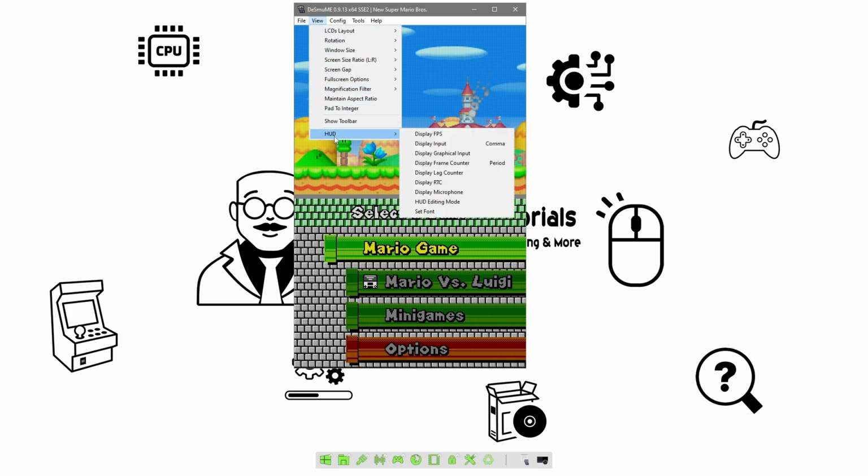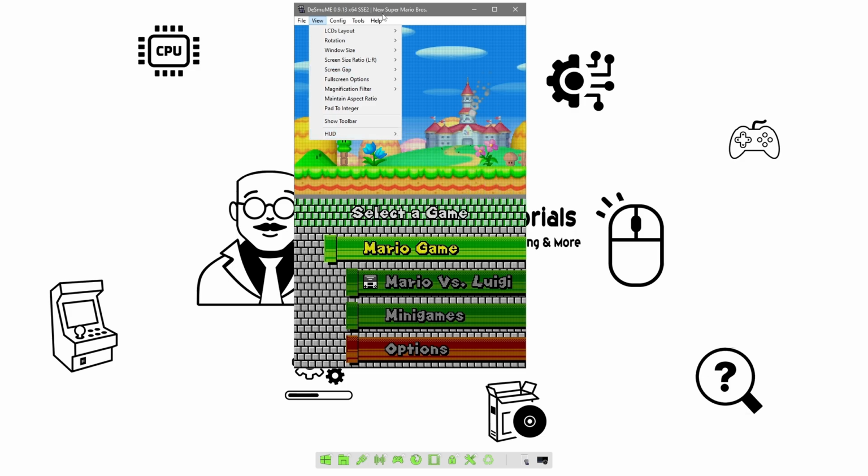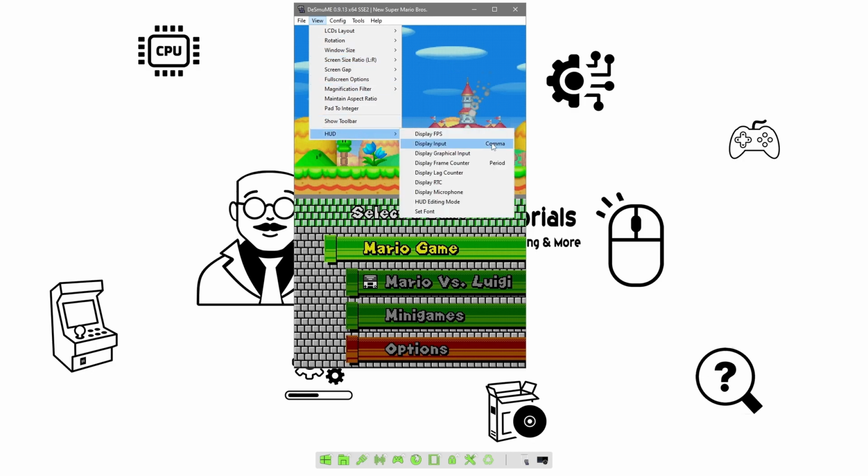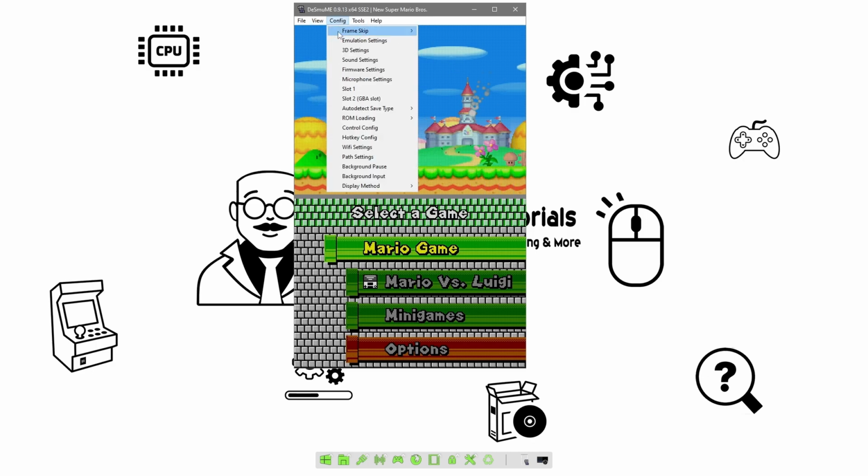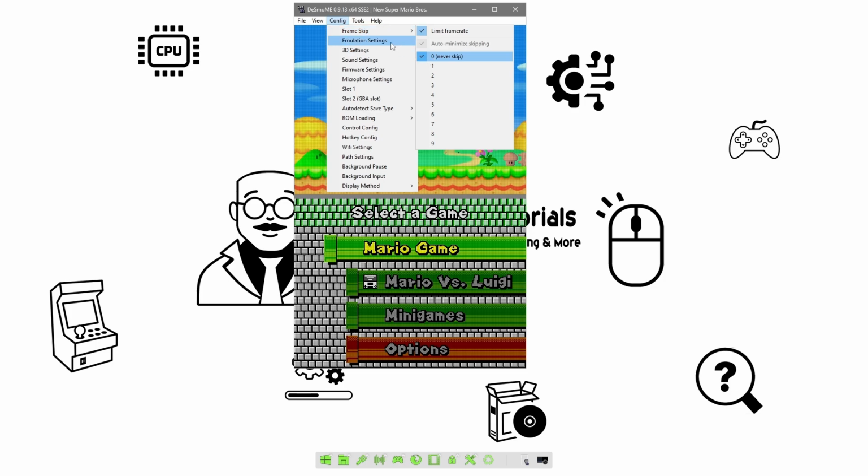Now on here for the HUD, you actually have options to show the frames per second. You can display the input, graphical input, all kinds of different things that you can display on here if you wanted to. That's all up to you. So you can enable those if you want. So we're going to go back here, config. I always like to put the limit frame rate at 0, so that it should match the refresh rate of your screen. Mine's running at 60.